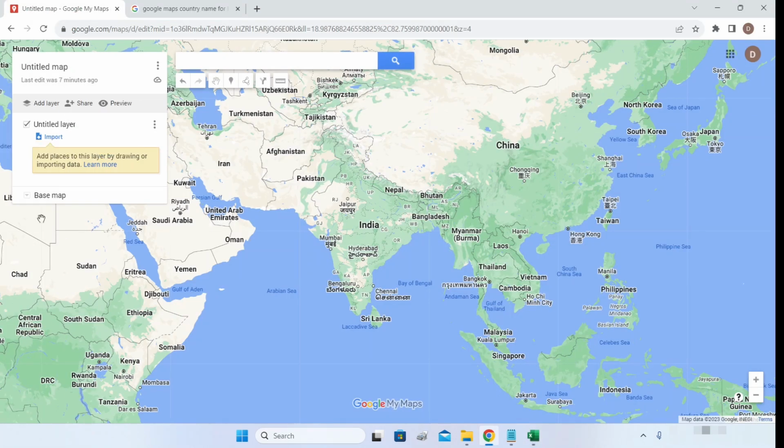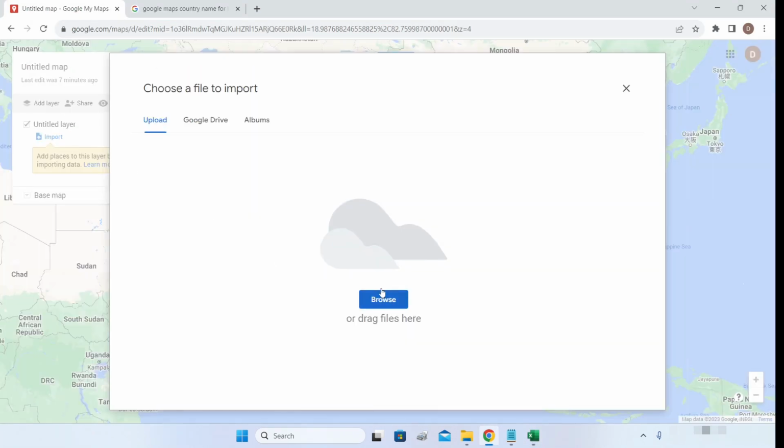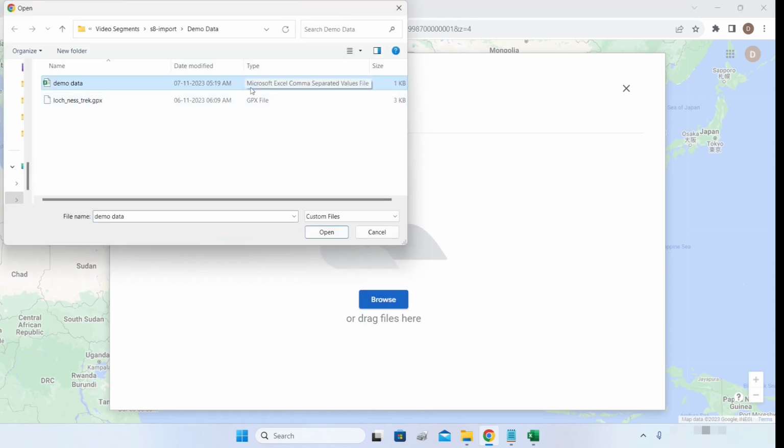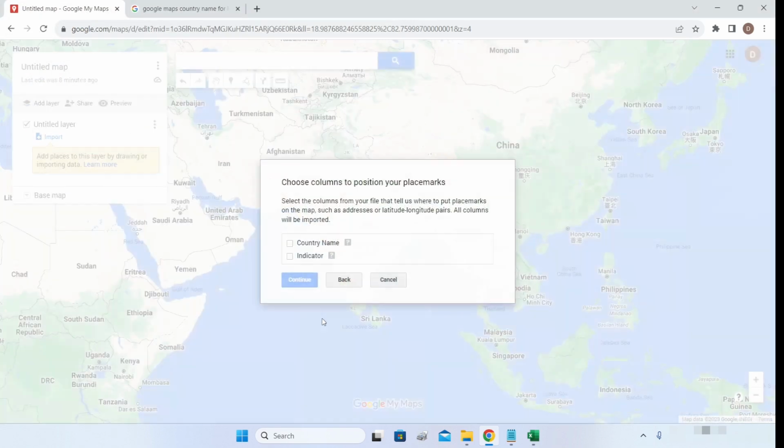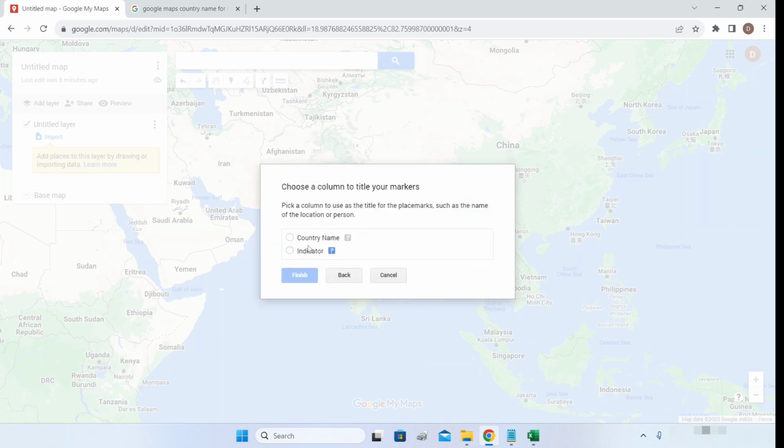This is a fresh map. I will click on import and then click on browse. So as you can see, the type of this file is comma separated values file. So we will just click on open, and before completing the import process, it wants to know the column using which it can place the place marks on the map. So we will choose the name of the country, then continue. And then it is asking you for a column that it will use to title the place mark. So we can choose country once again and finish.